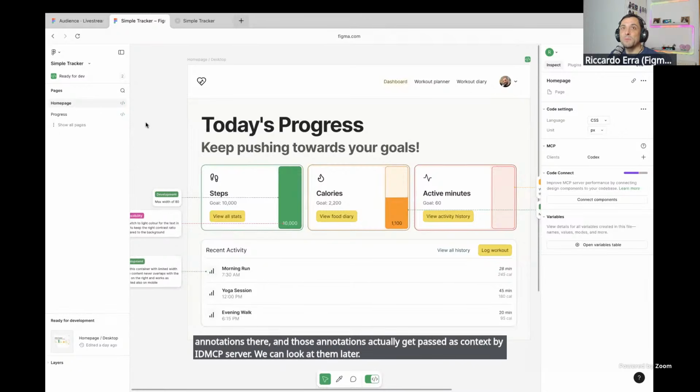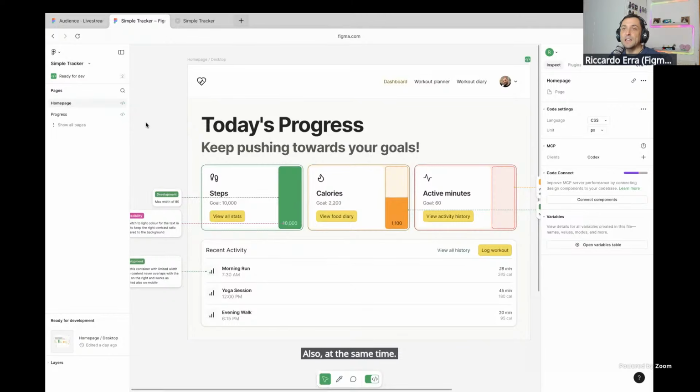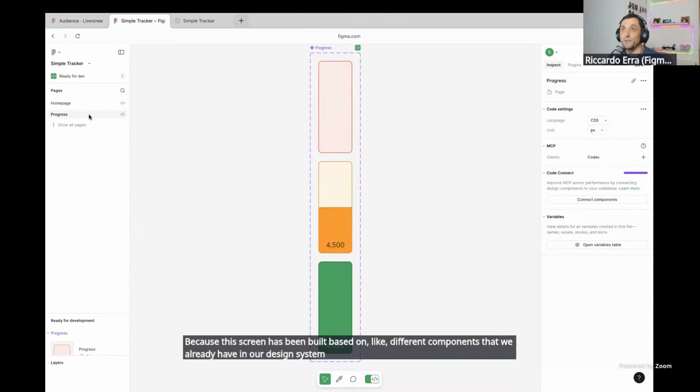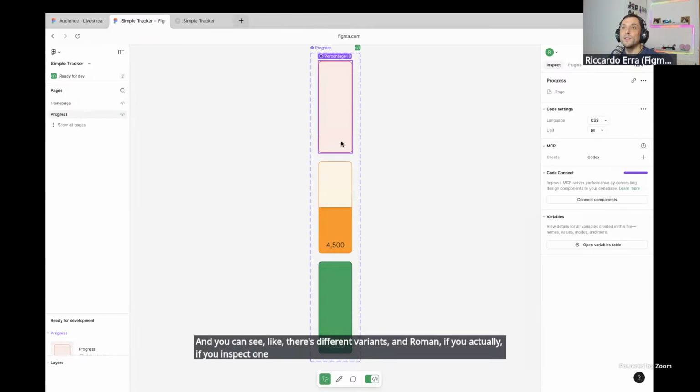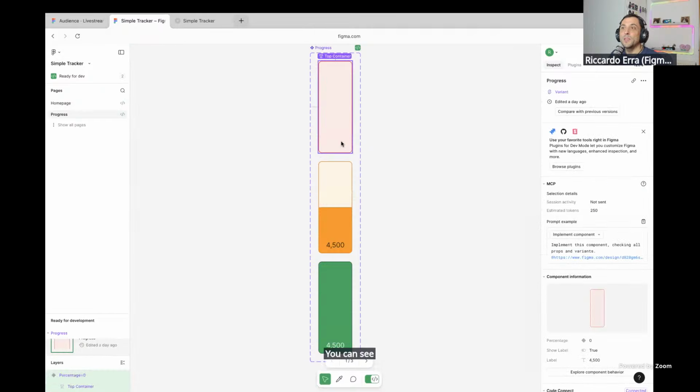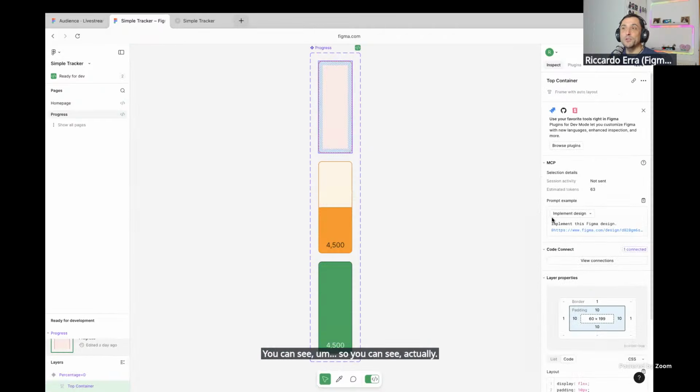Also, in this design file there are a bunch of other pages, because this screen has been built based on different components that we already have in our design system on the coding side. For example, this one that Roman is showing right now is a progress bar component that we built, and you can see there are different variants. And Roman, if you inspect one of them, you can actually get a bunch of information.